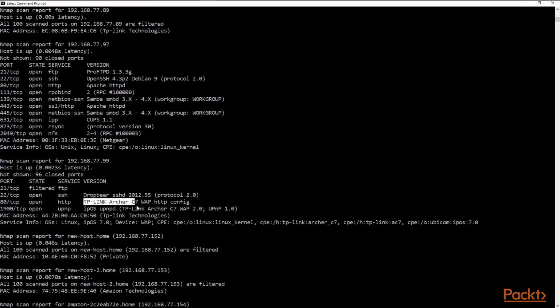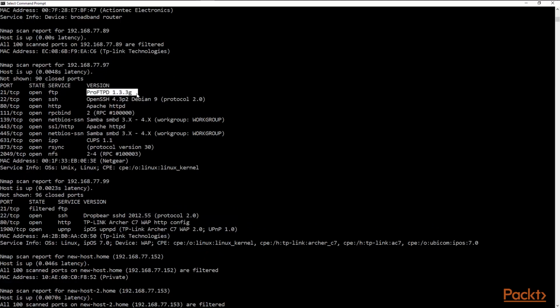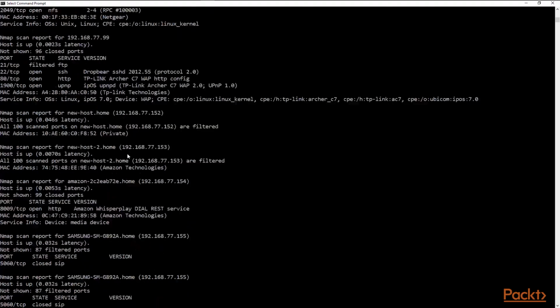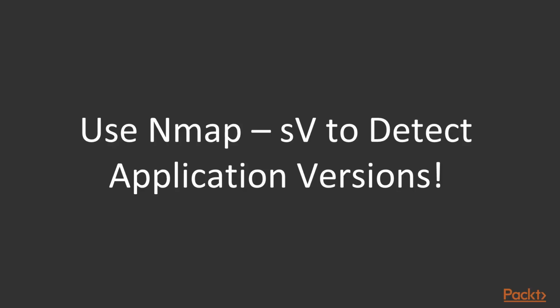It figured out that we have an Archer C7 wireless access point. It knows that I'm running ProFTPD 1.3.3g, the version of OpenSSH, CUPS 1.1, all sorts of interesting things about my network. Being able to scan for those application versions is very, very useful. We're going to build upon that later on towards the end of the course when we talk about scripting, where we take these application versions and other information that it retrieves and pipe that into a vulnerability assessment tool.